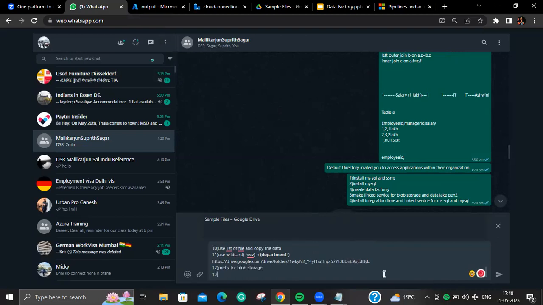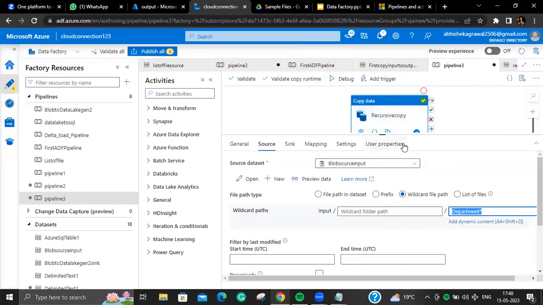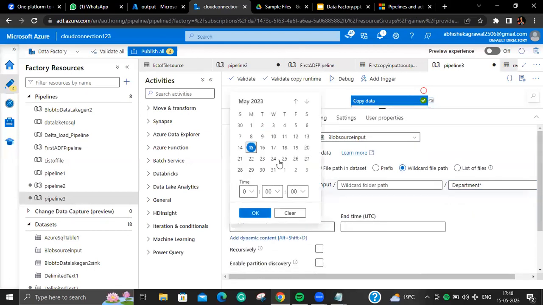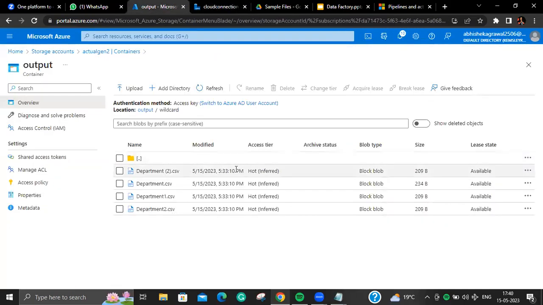Then do the recursive copy. And then the 14th homework is use this one. Now we have certain things which you can try. Over here, suppose you want to filter by last modified date, suppose you don't want to move all the data, so here last modified date is coming, right?